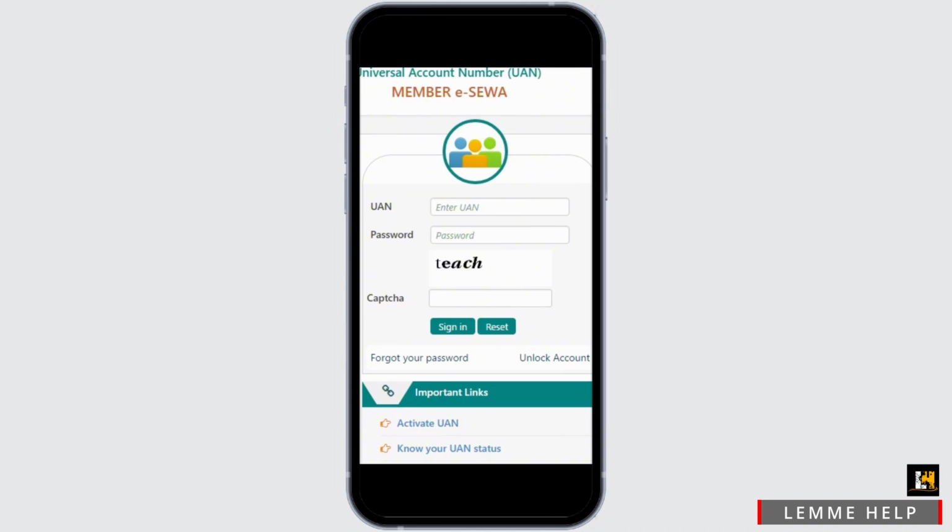In case of forgotten credentials, tap on Forgot Your Password and follow the alternative method in order to recover your account. If you have not activated your UAN, just click on Activate UAN to activate it.